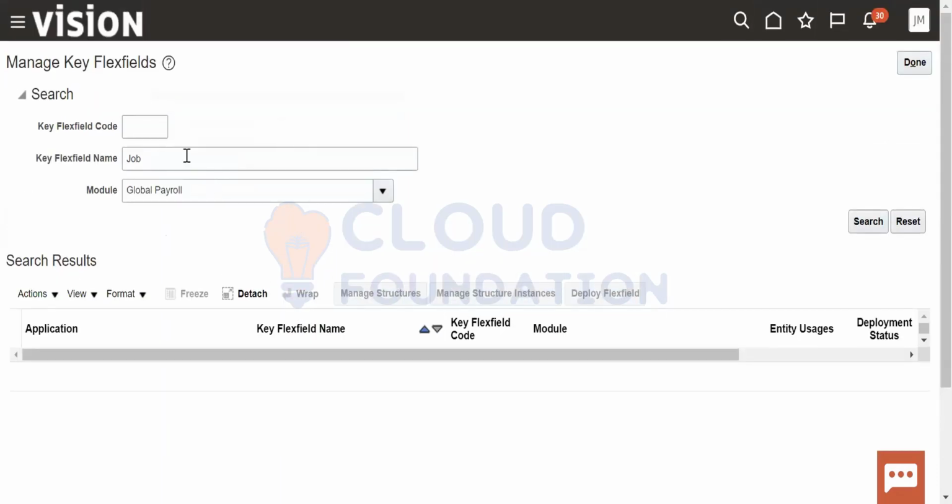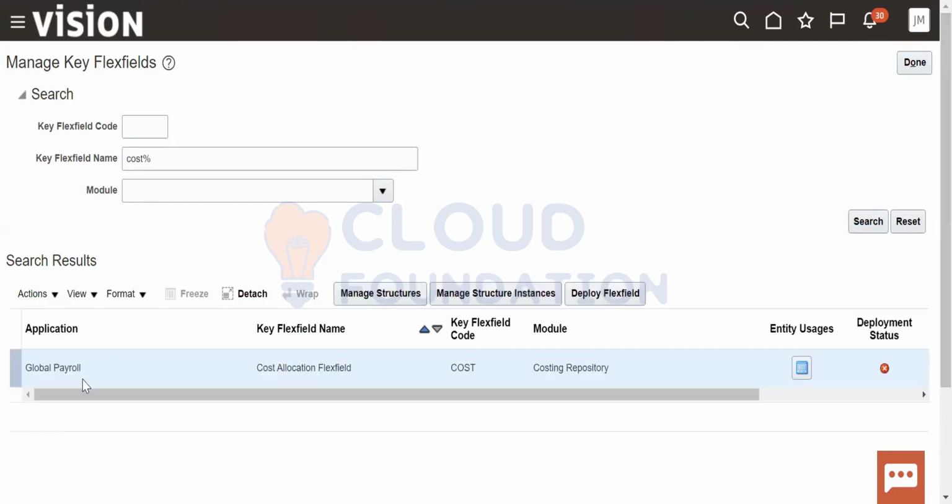We have only the cost allocation Flexfield, so I have to search for cost. We have only 2 Flexfields. See, now it is coming. Application name is Global Payroll. That is why it was not coming. Code is cost, and cost allocation Flexfield. That's why I was getting an error.